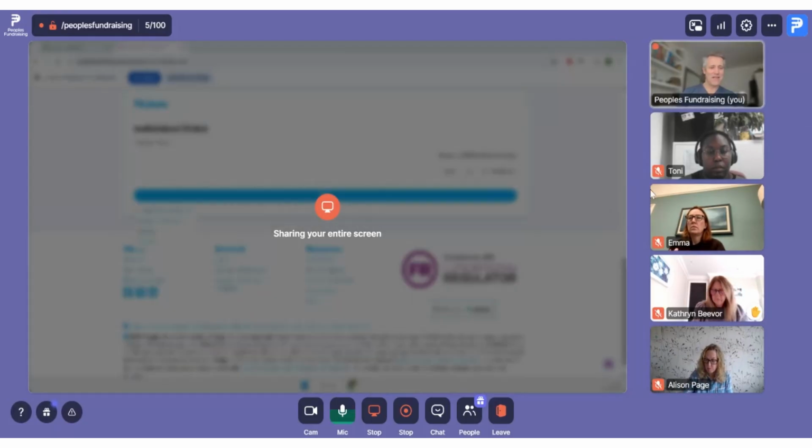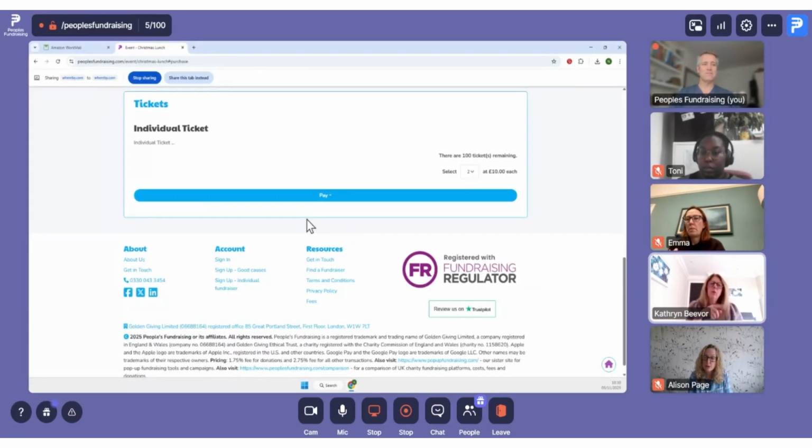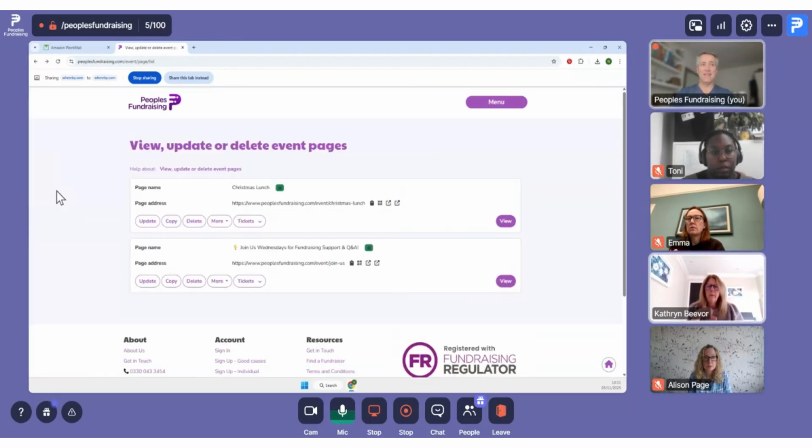Yes, Catherine, I had a question. It's probably a really silly question, but when you were doing the tickets just a minute ago, and you said individual tickets, is there the facility on that to put like individual tickets £10, family tickets 15 or something? Can you add different things on there, or do you have to set up a different tab for each different ticket price?